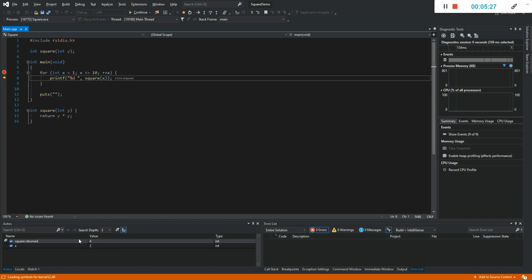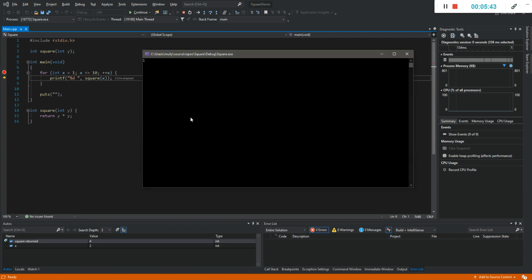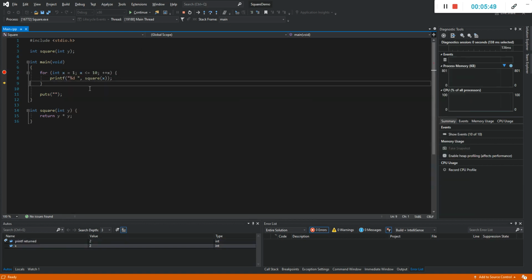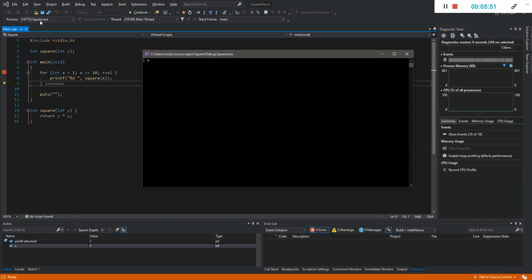So in the watch window, I can even see the return values from different functions if I step into them using the F11 key. So the value computed by square is 4, as it should be. And now, see, the 4 hasn't been printed to the screen yet. For that, I'm going to hit the F10 key again. It will execute the printf statement, and there you see 4 on the console window.